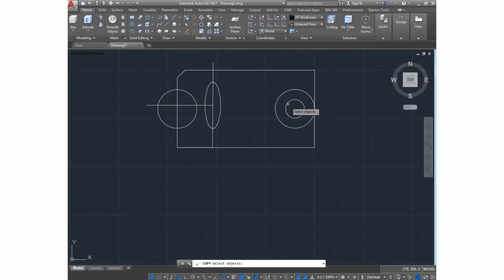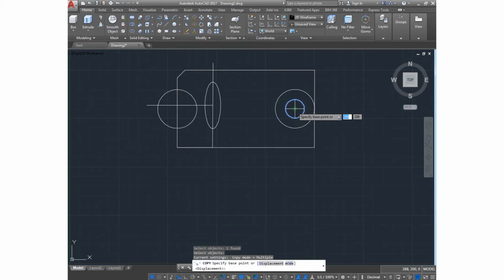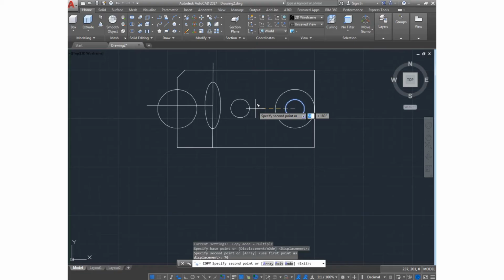Copy, select the object you want to copy, press enter. Select the base point will be the center of the circle. Then it's going on the left direction at an angle of 180 degrees to maintain a straight line at a distance of, I think it was 70. Then click enter. That's it. Then escape to avoid making additional copies.